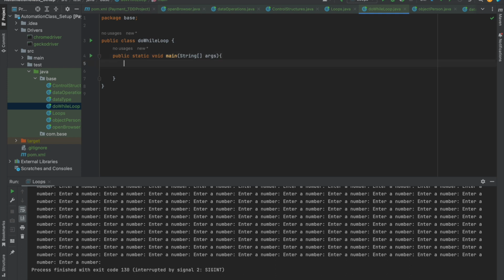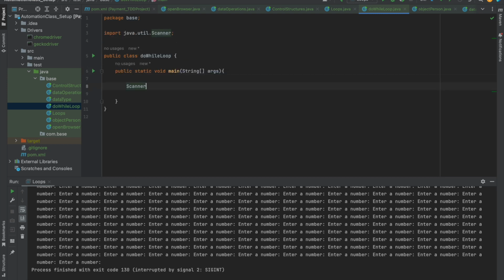So what should be the next thing? Your scanner. Scanner.